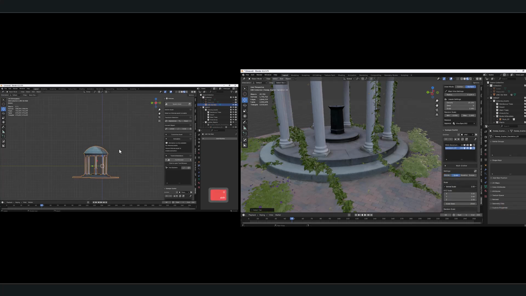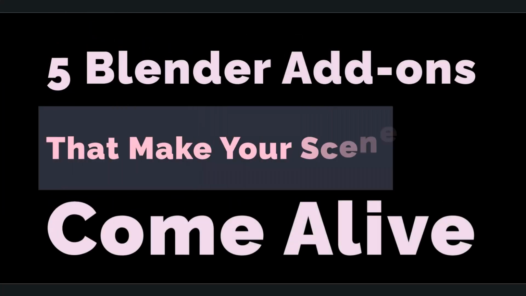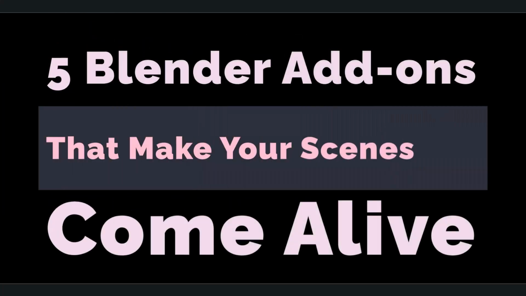Watch how this clan architecture become a forgotten word in the sky. In this video, we are checking out 5 Blender add-ons that will upgrade your workflow instantly.